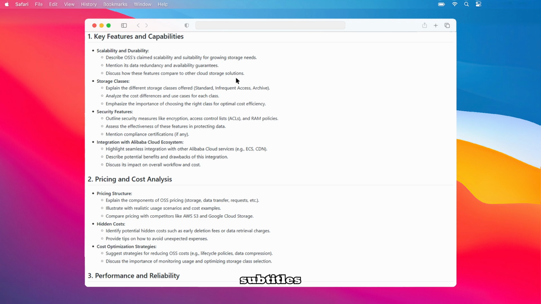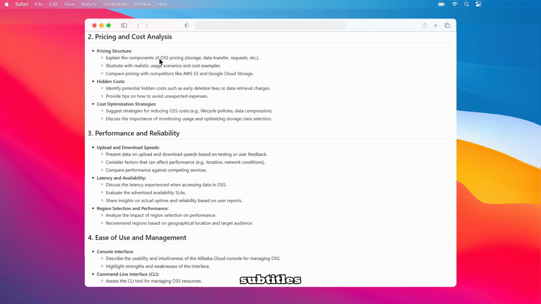Storage. Moving on, we'll uncover potential hidden costs, including early deletion fees or data retrieval charges, and give you helpful tips on how to avoid these unexpected expenses. Finally, we'll explore cost optimization strategies, suggesting techniques like implementing lifecycle policies and utilizing data compression to reduce your OSS expenses. We'll also discuss the importance of diligently monitoring your usage and optimizing your storage class selection to ensure you're getting the most cost-effective solution.